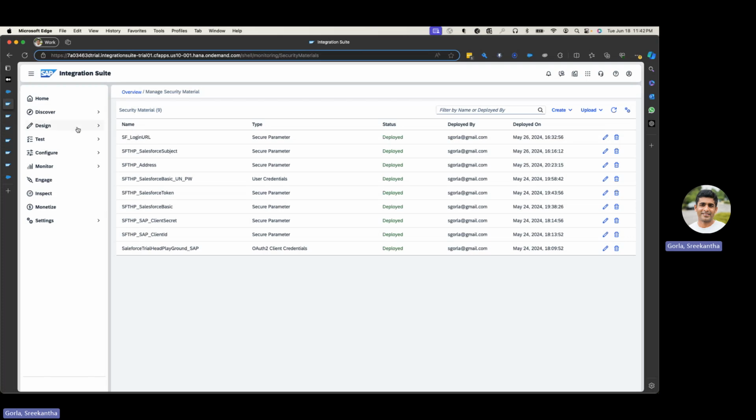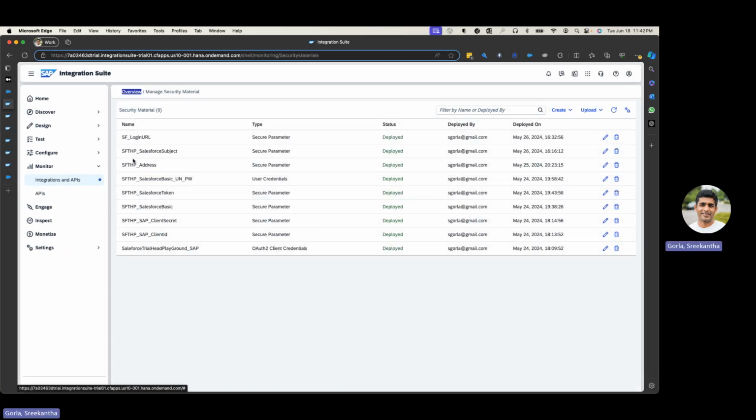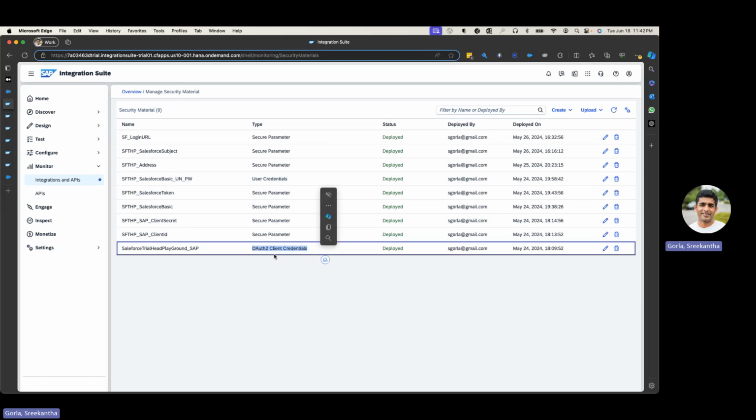And on the BTP, under monitor security material, we will need to say what the login URL is. And what is the user credential, if we want to go with the basic credential. With client ID and client secret, we need a user credential, which is username, password, and the client ID and client secret. So that is for one flow. I will use it in the query operation.